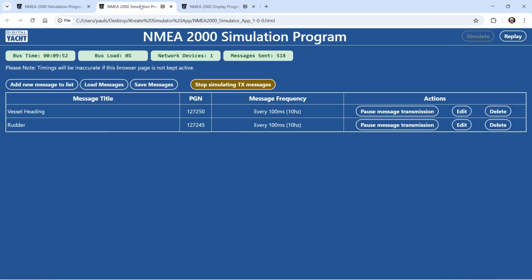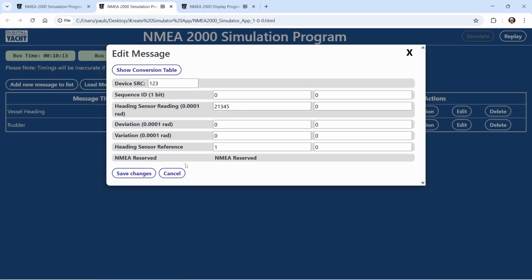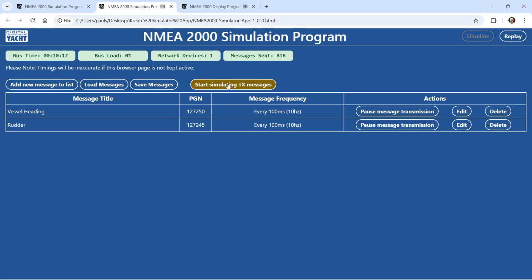So with those two apps, you've got everything that you need to both simulate and display data on the NMEA2000 network. At any time you can stop the simulation just by clicking there. You can also go in and edit the value in here, and then start the simulation again with the new value. So that's the simulation mode of the iKreate simulator.